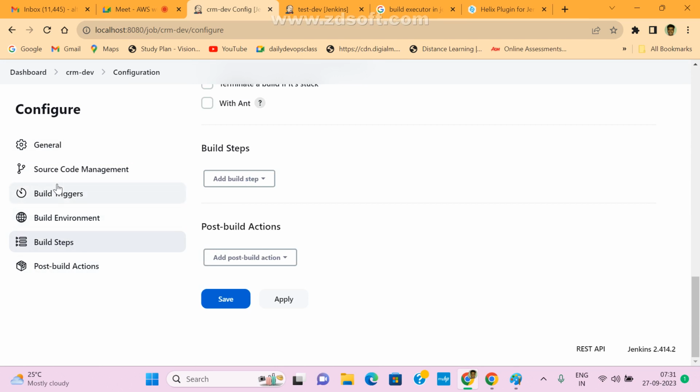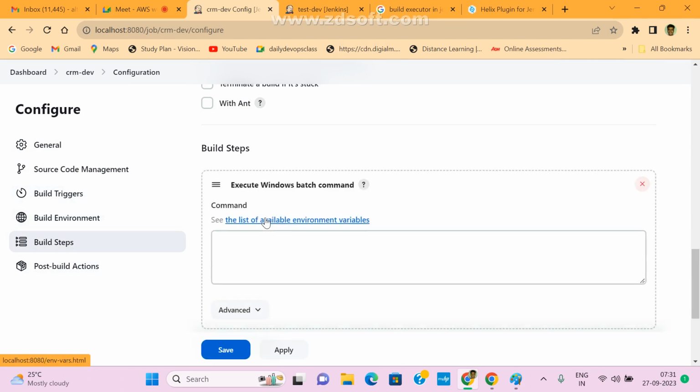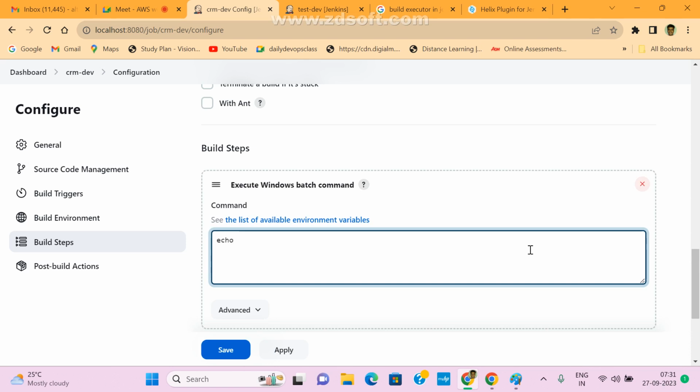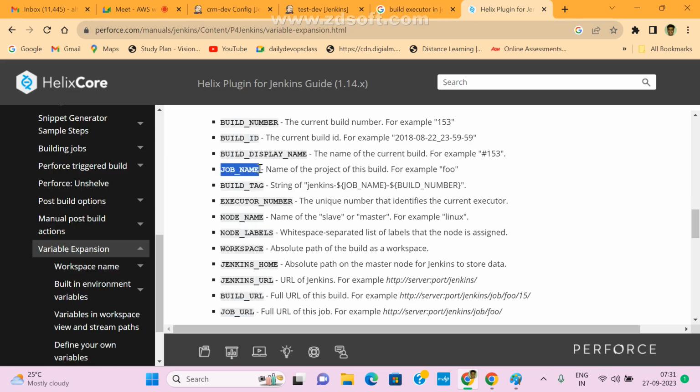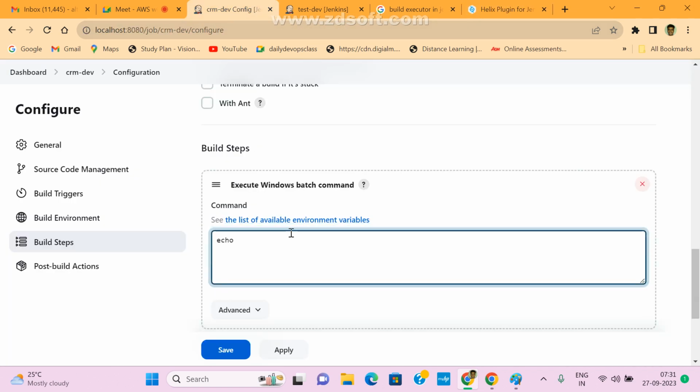Here, if you want to print anything, this is Windows, right? Click here, execute Windows batch command. Now I want to print, for example, echo the job name, one of the default environment variables. So to print the current job name on Windows, the syntax is percentage, environment variable name, percentage.